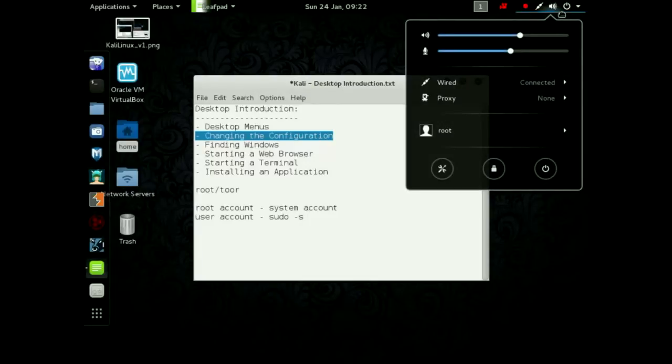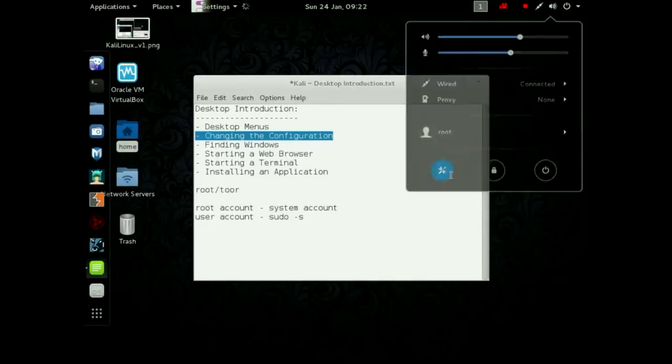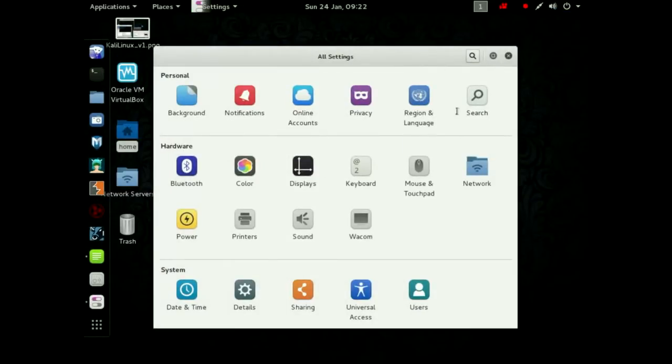I'm going to click on my mic, the little speaker icon here. You see my speaker and my microphone, and a couple of settings there for wired and proxy and my user account. And right there, we see this configuration icon. Click on the configuration icon, and you see this nice little configuration menu. Looks a little Mac OS X-esque, so it kind of gives you that feel to it.